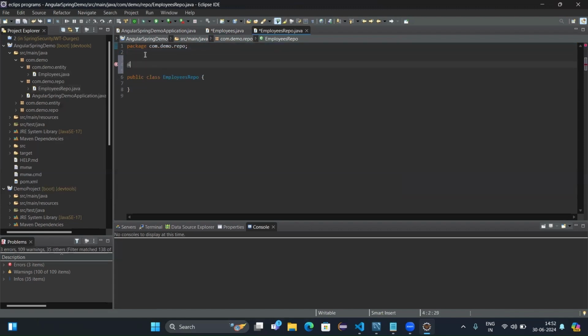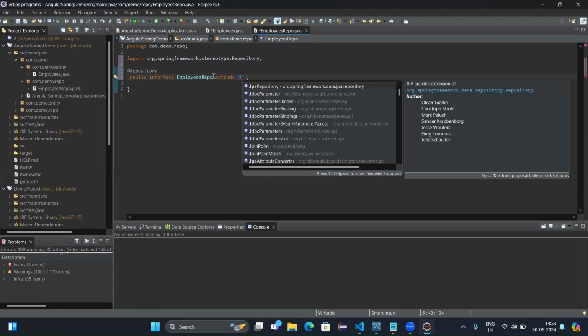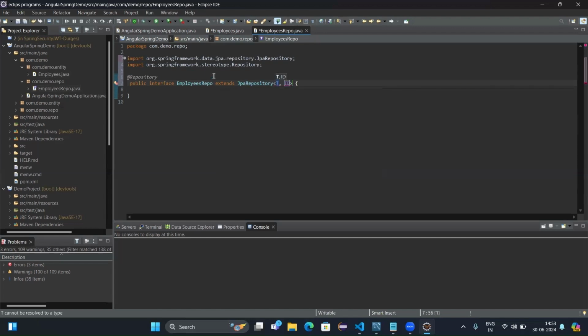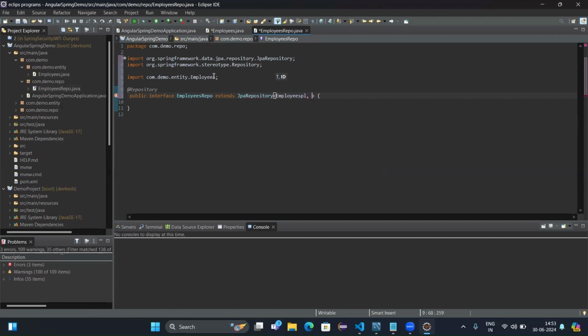This is my repository, and this is not a class, this is an interface. Okay, you can create it as public and extend JPA repository, because I have added the MySQL driver and JPA dependencies, so don't worry about it. So I just need to specify here my entity class, Employees, and the ID, which in our case is String. This is name, Employees. Okay, this is our finished repository.